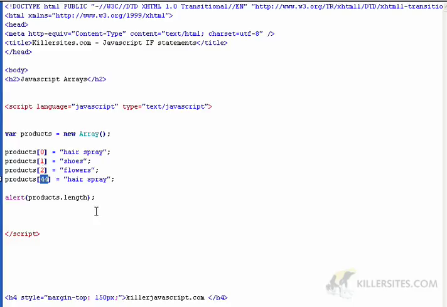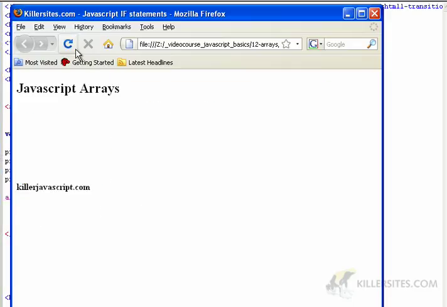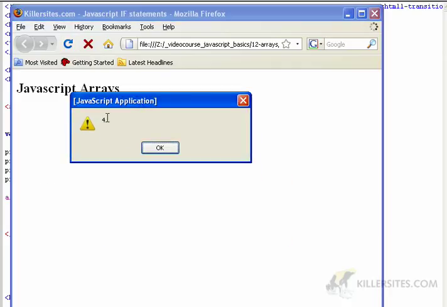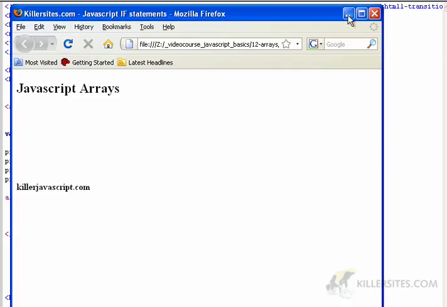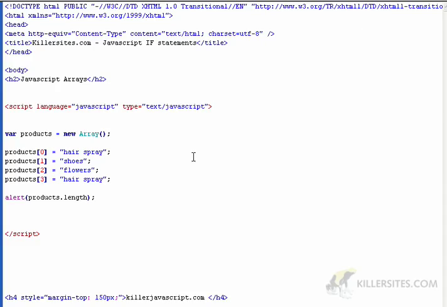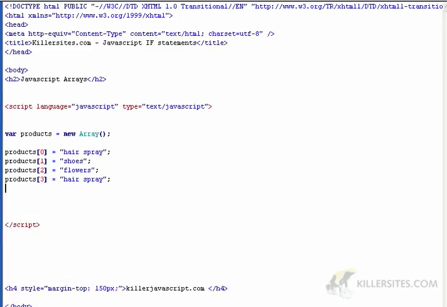So let's turn this to 3, and we'll refresh that. As we can see, we get 4. We get 4 items in the array. So this length function basically reads how many items are in the array and gives it back to us. This is important to understand because we can now use this with a for loop to get all the items out of the array for us. So let's take a look at that.